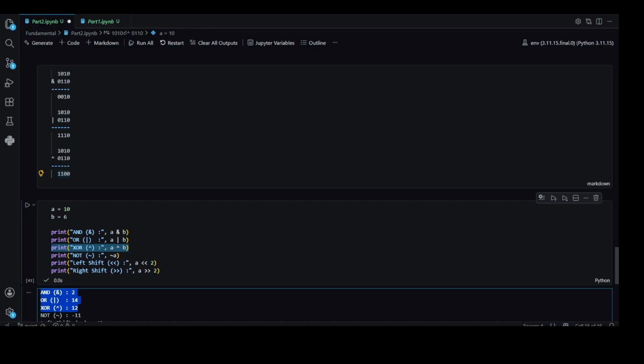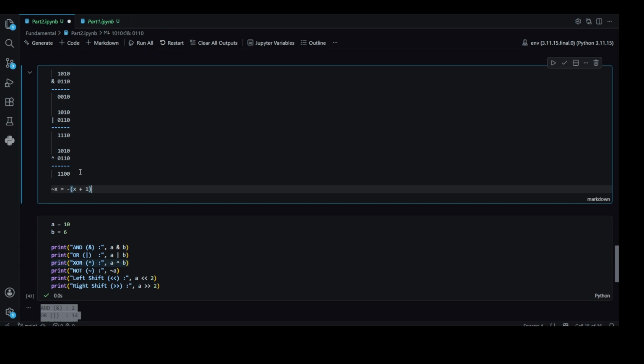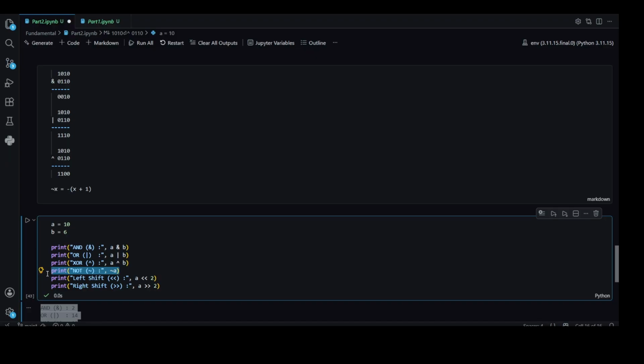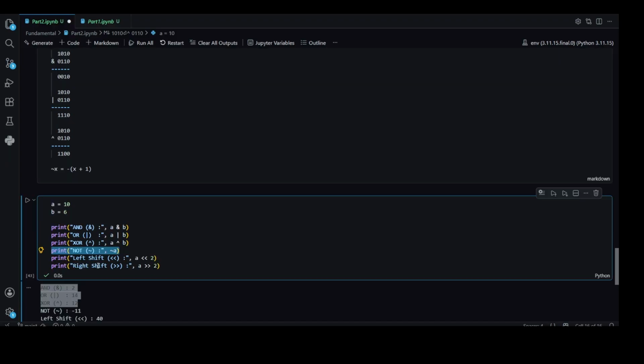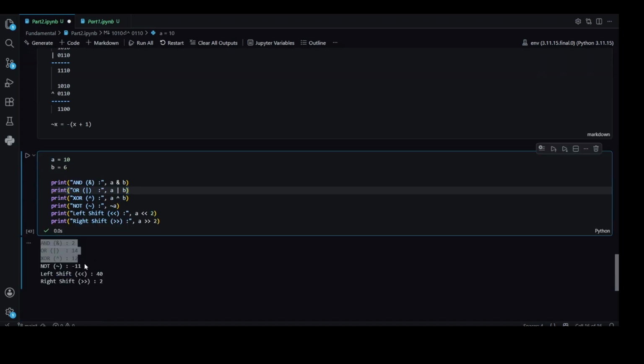So next, that is NOT. Here is the formula. Let me paste it here. So this is the formula. What is the X value? It will add 1 to it and return. So this one, NOT, what will it return? It will return minus X plus 1.